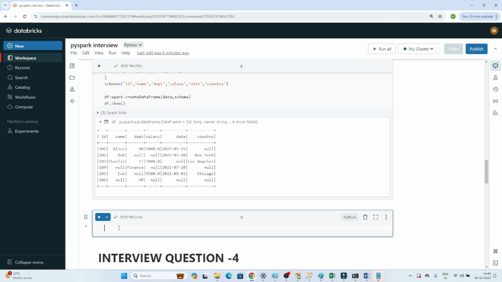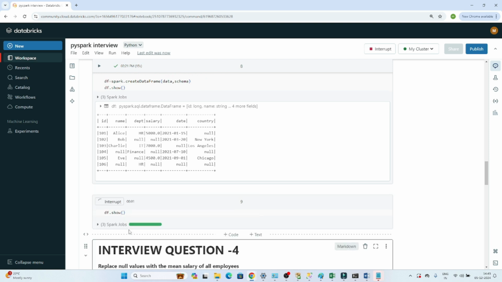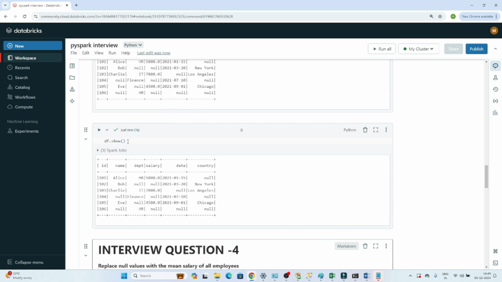So let's start with the first question. You have to count in each column how many null values are there. Now you have to iterate over the whole column set because in each column you want to know, right? So how can we find out? First I will show you df.show. This is my data frame. If I do df.show, you can see this is the particular data frame.